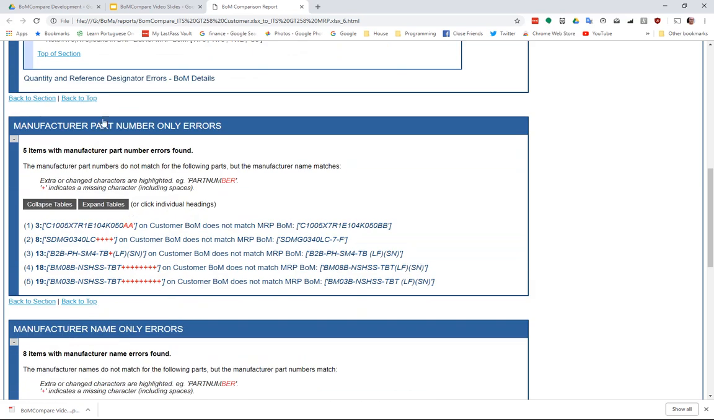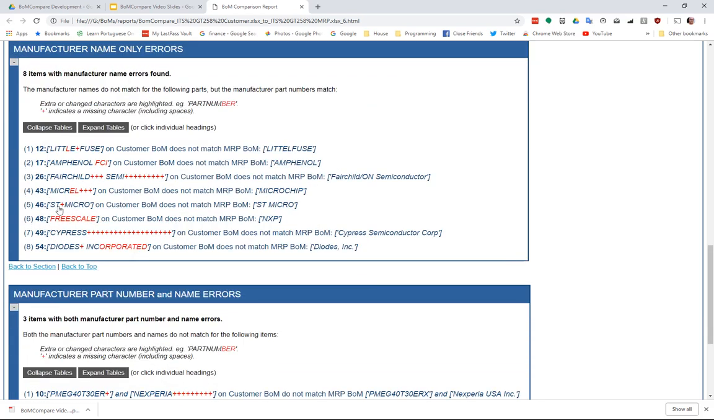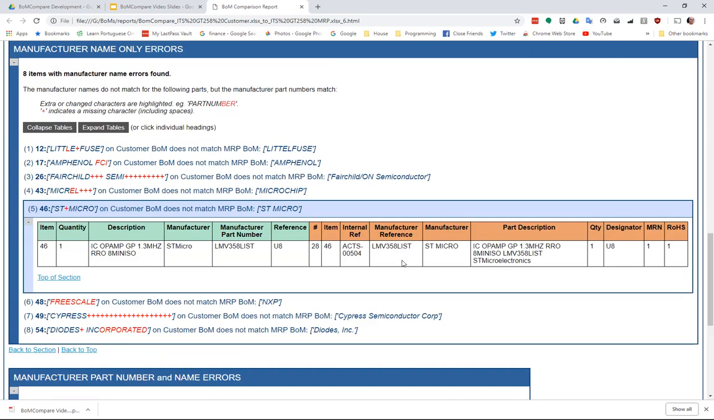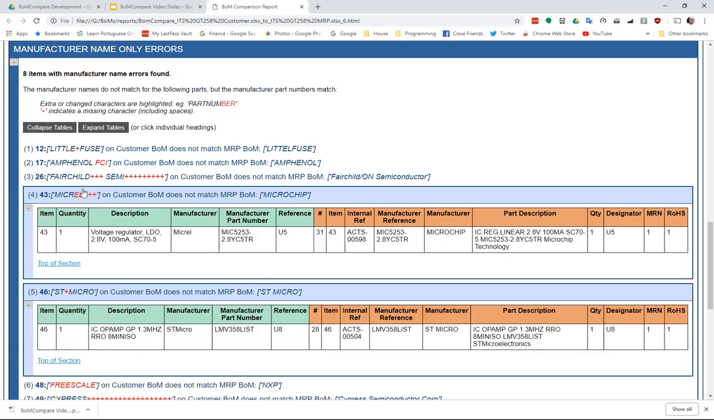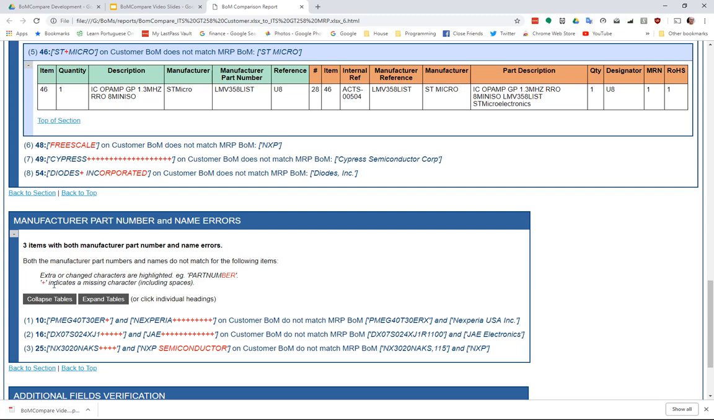But just quickly, you can see 5 items that have part number problems. So we've got an AA versus a BB. We have part name problems, a typo, little fuse versus little fuse, but it's highlighted here. It makes it very quick for you to see the differences and whether you should investigate further or not. We can actually see what the BoM entry is to make sure we agree with the two BoMs. We can go down. Here both the name and the part number have a problem.